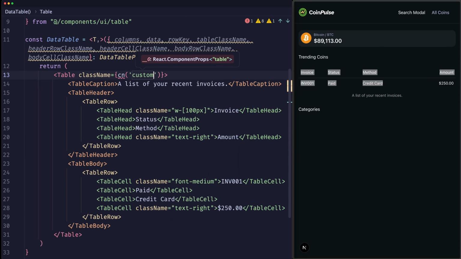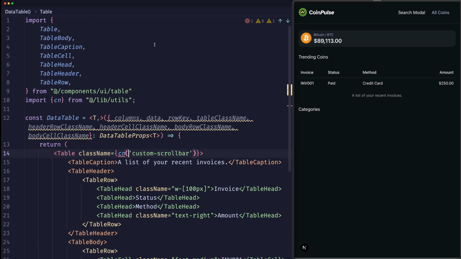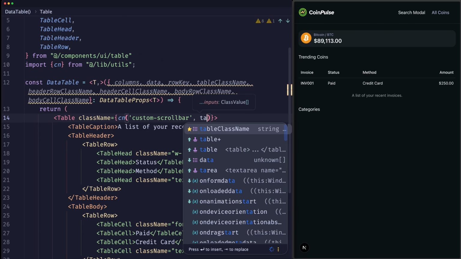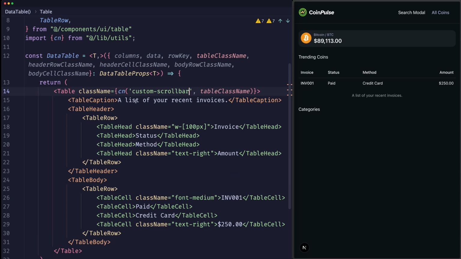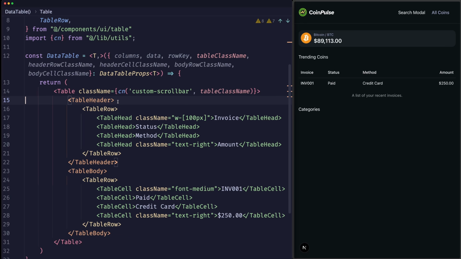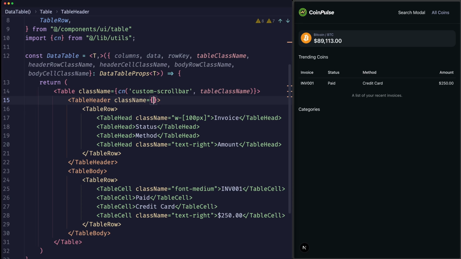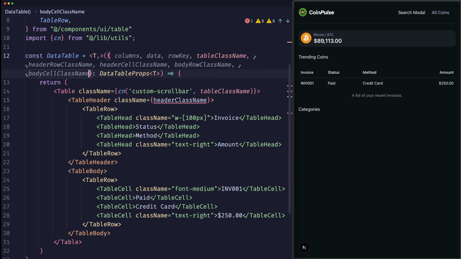The first one will be custom scroll bar, so that we give it that hint of green. Don't forget to import CN coming from lib/utils. And we can also pass this new class name that we'll create called table class name. In this case, we can skip the table caption, but for the table header, we can simply provide a new class name of header class name. And I think we actually missed this one when defining all the props that we'll need to pass.